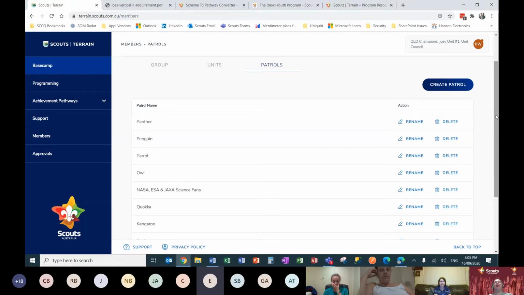If you want to, when you do your programming and set up a project patrol, you can choose any member from your group, irrespective of section. So you might do, say, a paddling day, and you might have 3 Joeys, 6 Cubs, 4 Scouts, and 2 Venturers, and you might set them up as a project patrol for that particular activity. And that's not going to mess with their normal patrol, is it? It does not mess with their normal patrol.